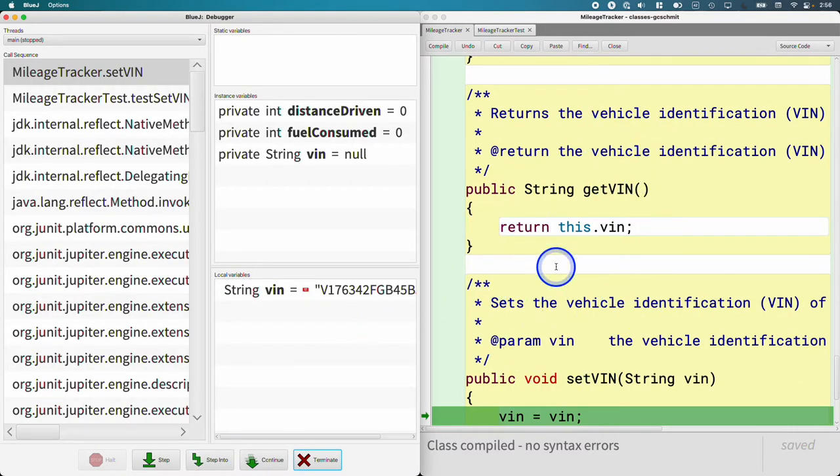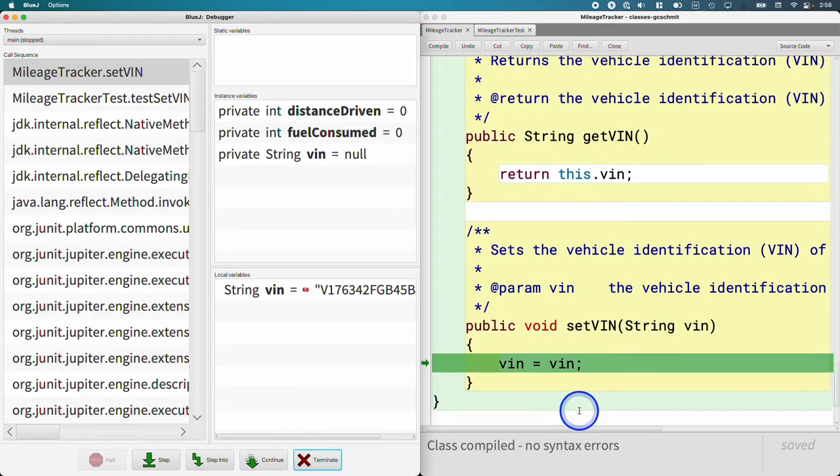I'm now in a different file. I'm in mileage tracker. I'm inside the setVin method. I'm about to execute this line of code that says vin equals vin. I can see here in my call stack, again, I'm in the setVin method. The calling method is the testSetVin method. Cool, everything looks pretty good. The parameter has this nice string. That looks great. I expect when this line of code runs, my instance variable will be updated.